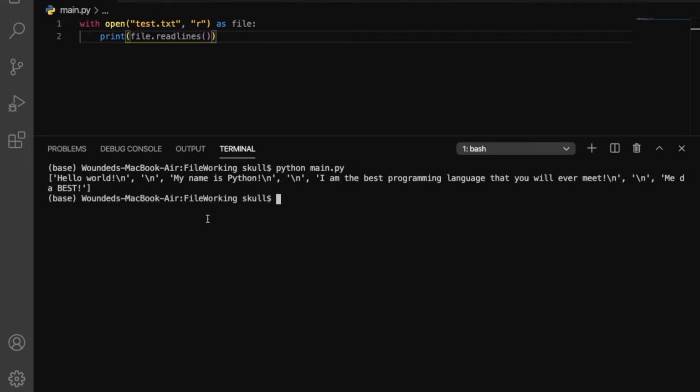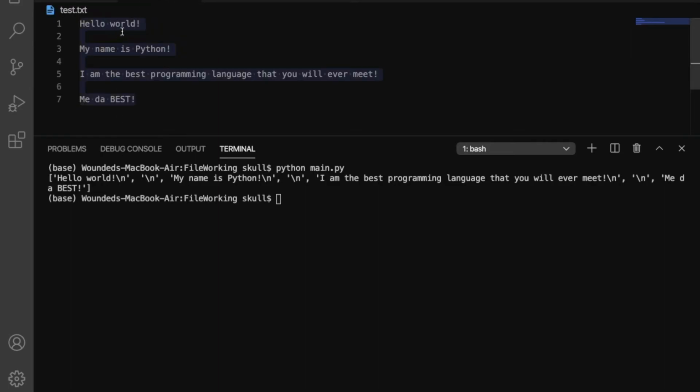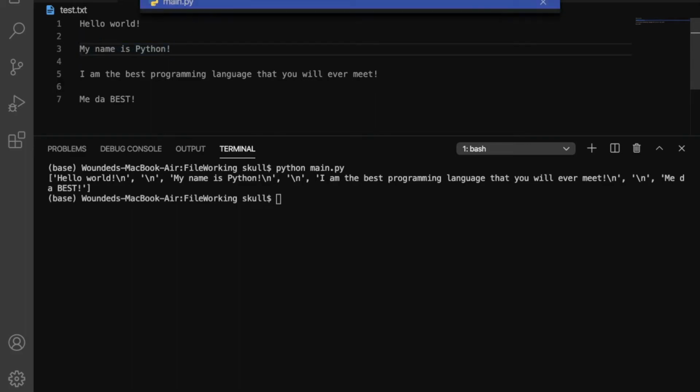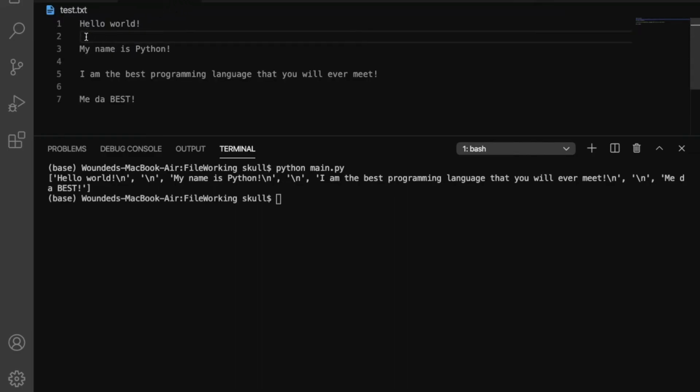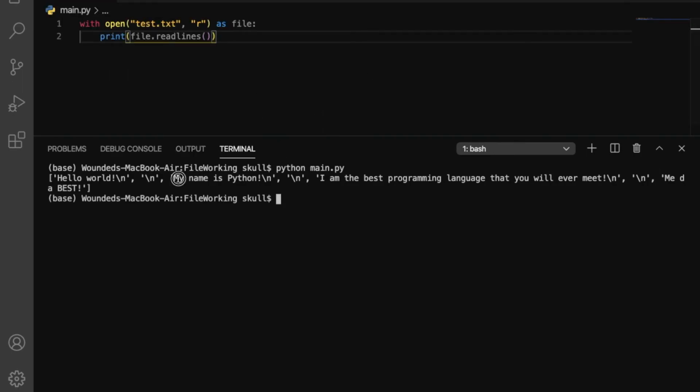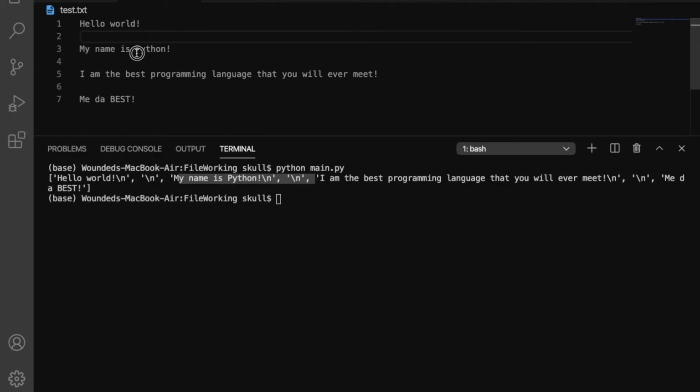Yep, there we go, readlines. So we have this hello world, then we have this new line character \n, because after this we have a new line. We're making a new line, not writing on the same line. Then there's an empty line after this, so that's why it's showing another new line character. Then my name is Python, same for that, new line.